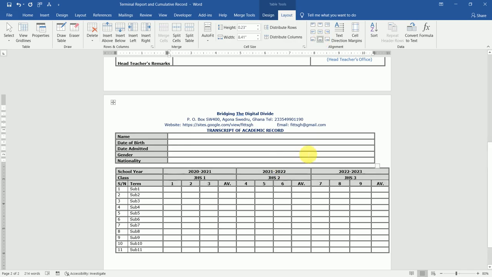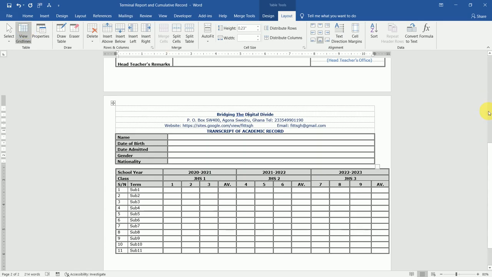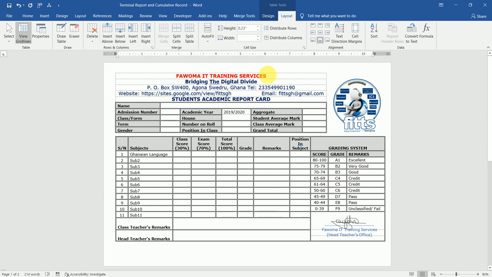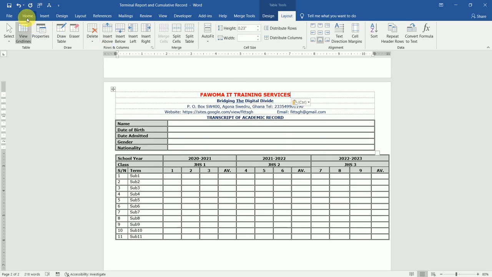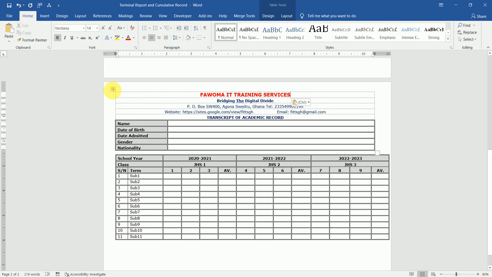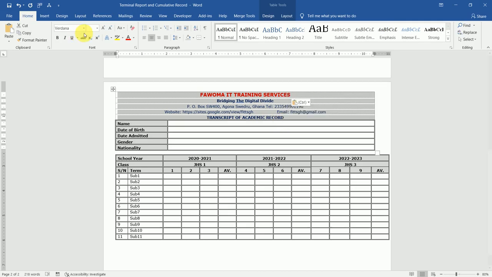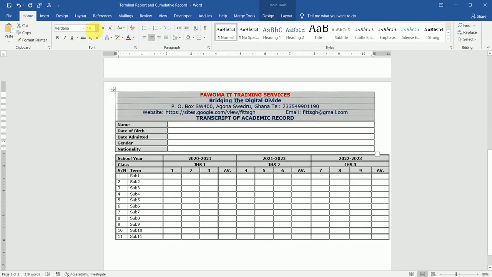Yeah. So it is as simple as A, B, C. So I think I've left something. Let me view grid lines. Okay, so there is one extra space. So I need to go back up and pick my IT training services. So there's a template. So you just come in here to change it for the school that you are working with or working for. So I make this 14. Good.